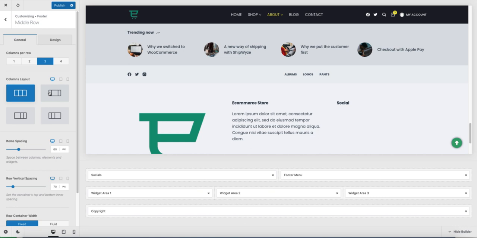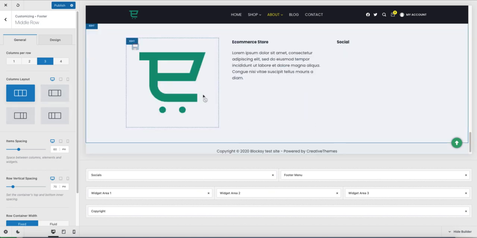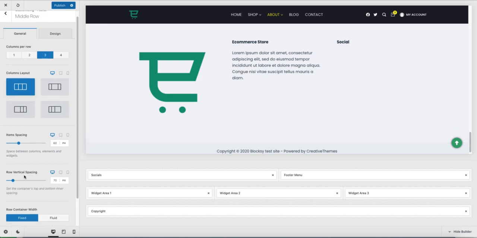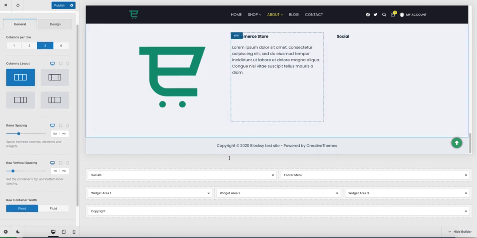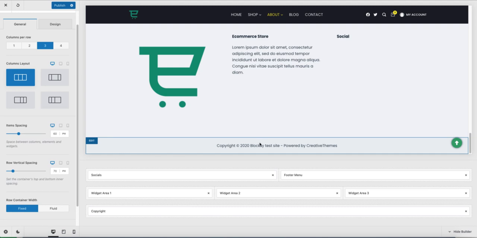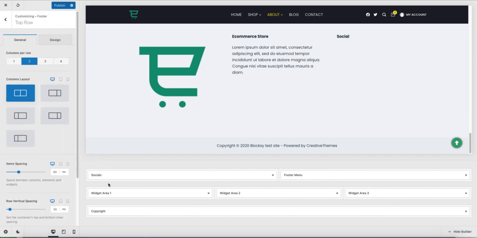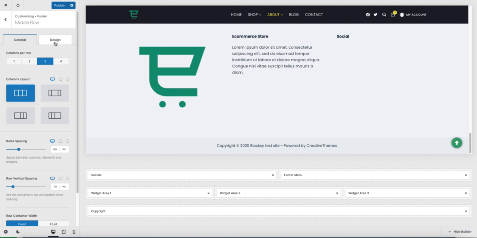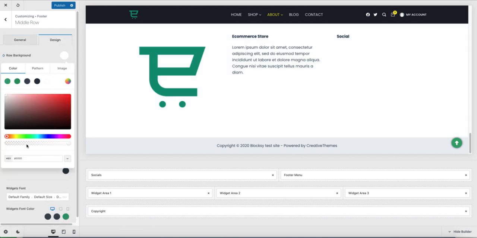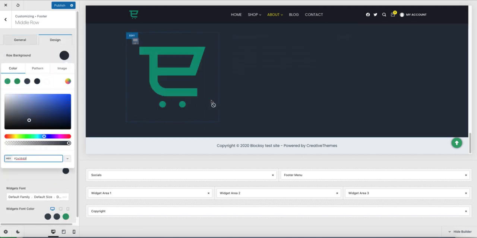And also you can choose a columns layout here. I will leave it as it is. Item spacing here and row vertical spacing. And the last row is for the copyright and the contacts if you want to show them. Now let's customize it. Since I want to change the background color of the footer, I'm gonna click on the top row. No, sorry, on the middle row, design, row background, and color.